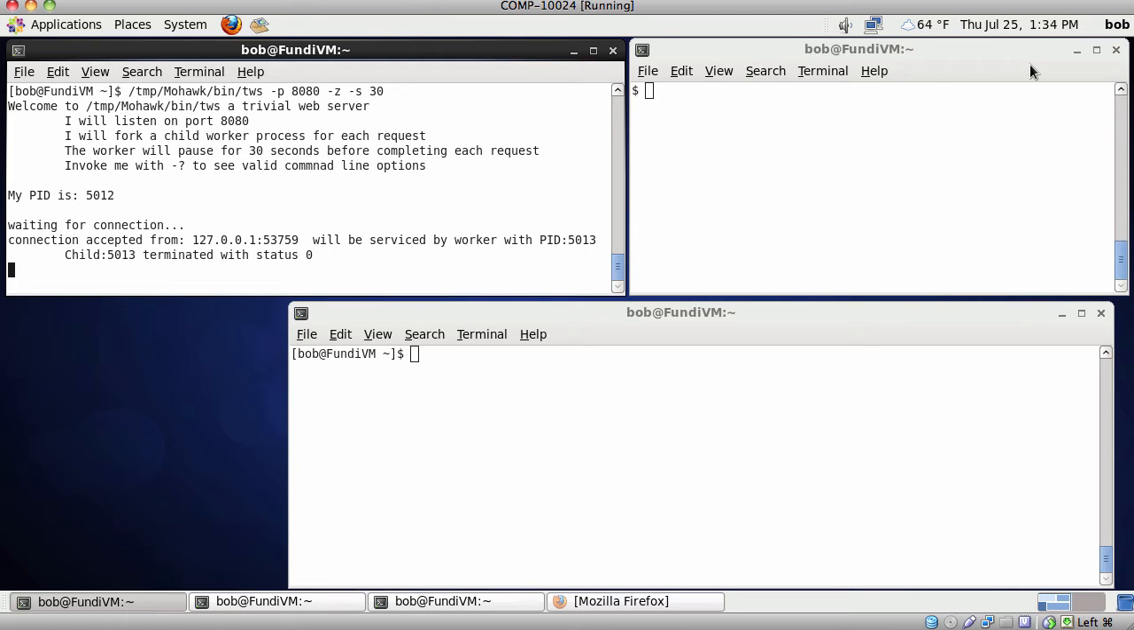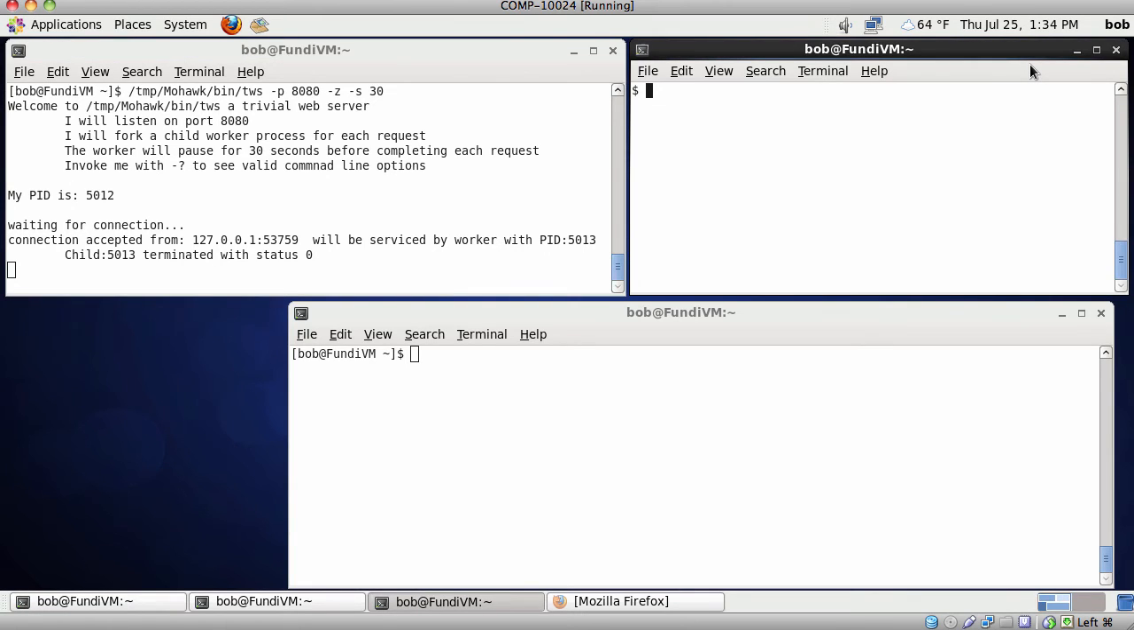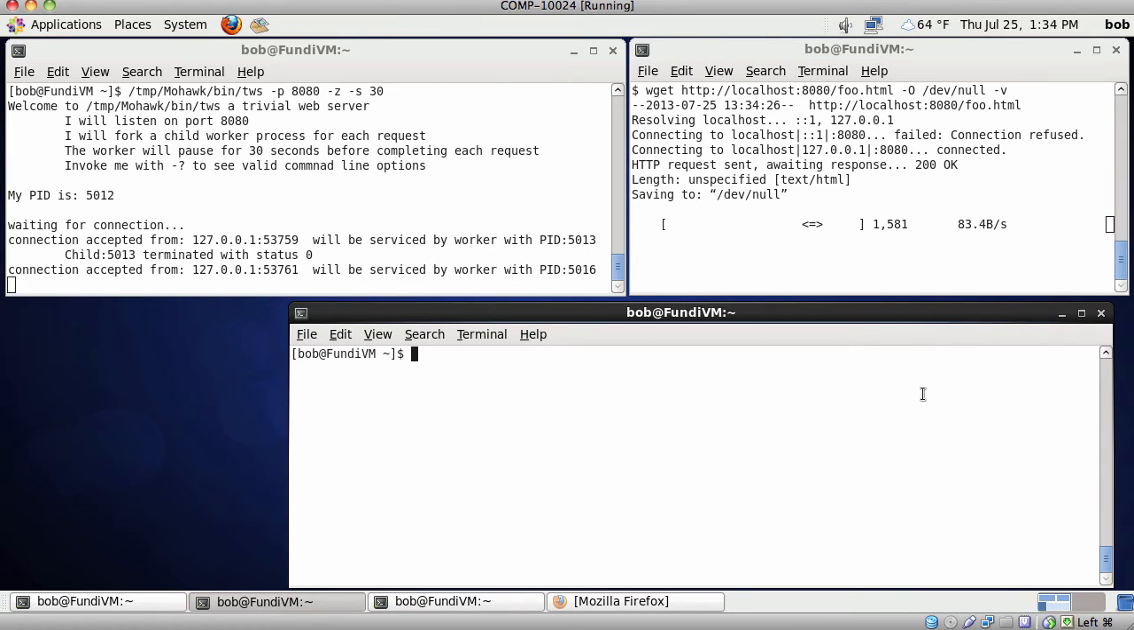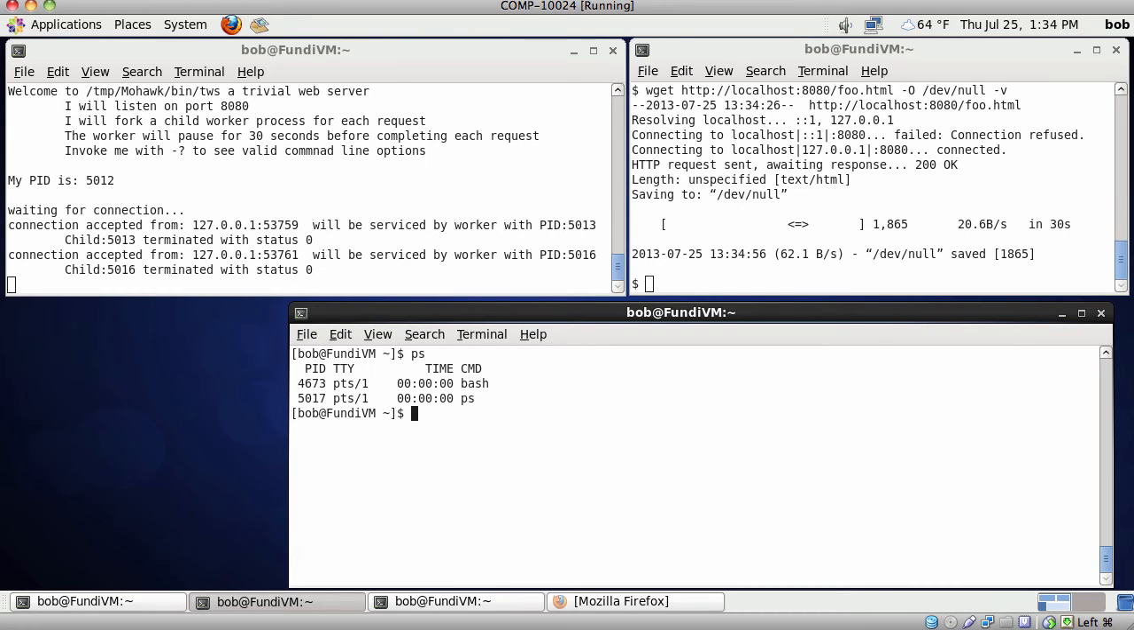We can get exactly the same behavior using wget instead of Firefox. You see over here we're running wget, and our trivial web server program has told us that it's now running a child with a PID of 5016. And while that page downloads in the wget window, we can use ps to take a look. Well, where's our trivial web server program? ps by default only shows us the processes running on our terminal.